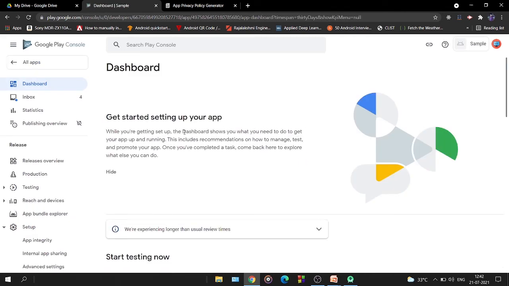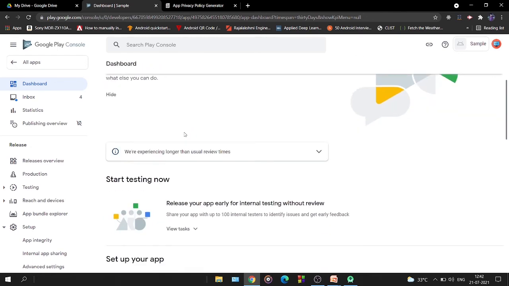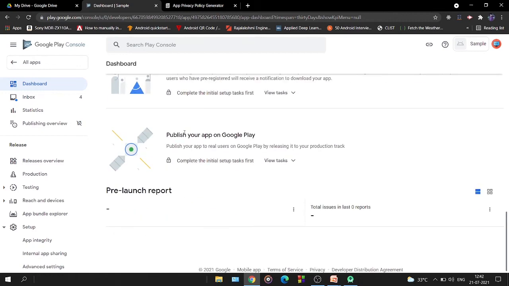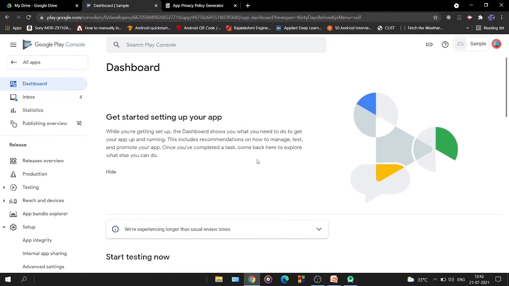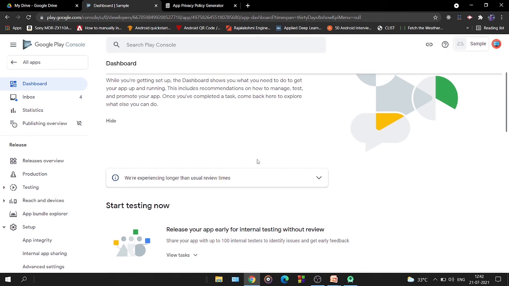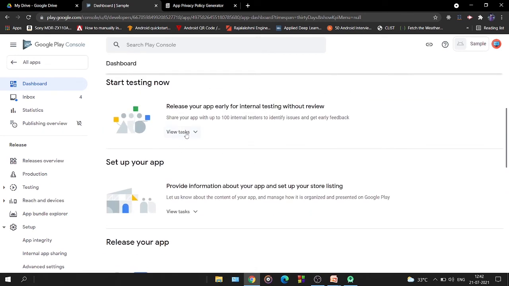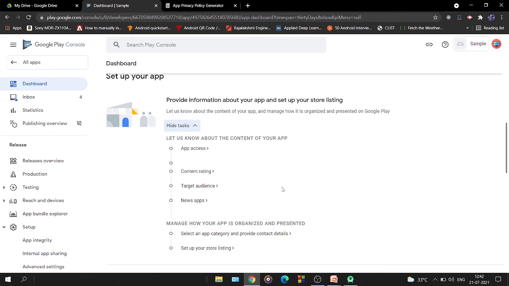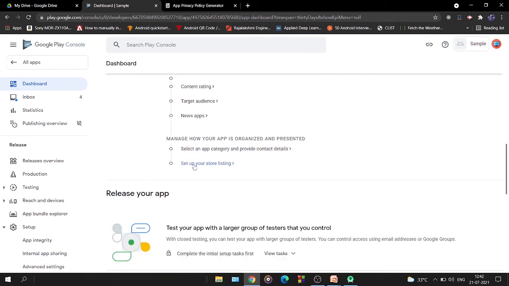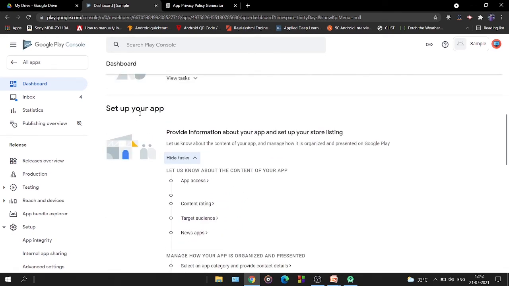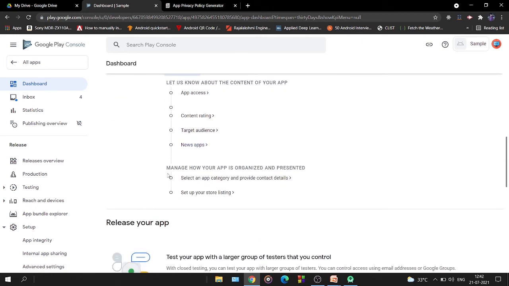Once you have done that, you will be redirected to Dashboard, where you can start setting up your application for deployment. So the first thing that we are going to do is store listing. For setting up your store listing, you can head over to this drop down which says set up your application, and then under this manage how your app is organized and presented, go to set up your store listing.